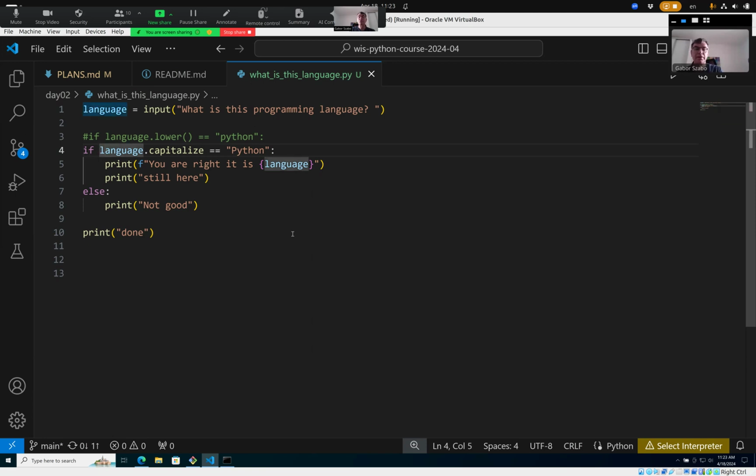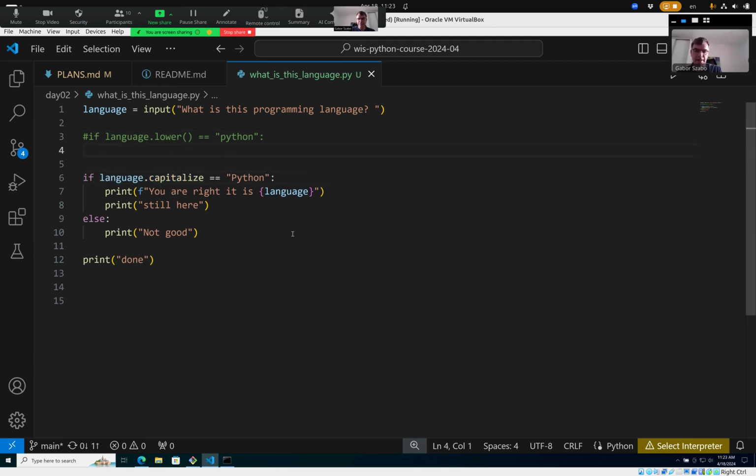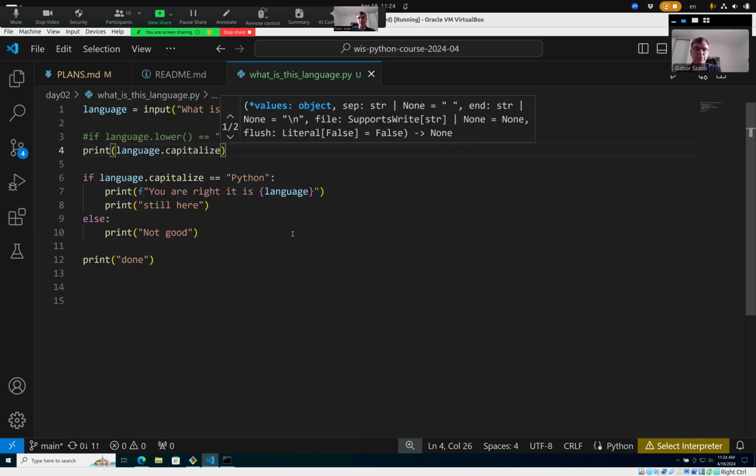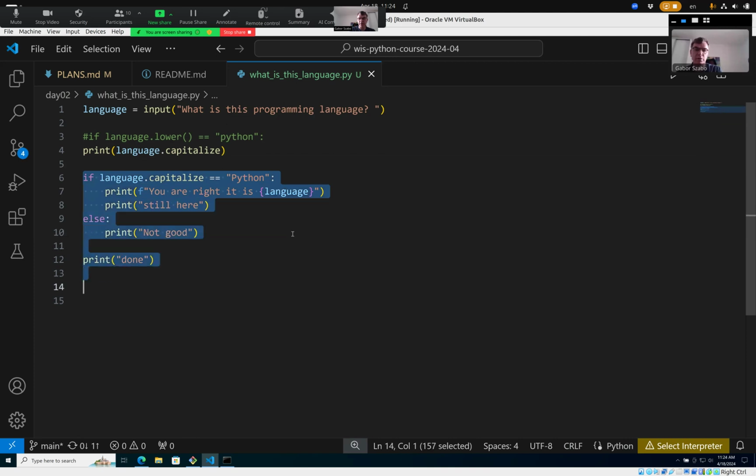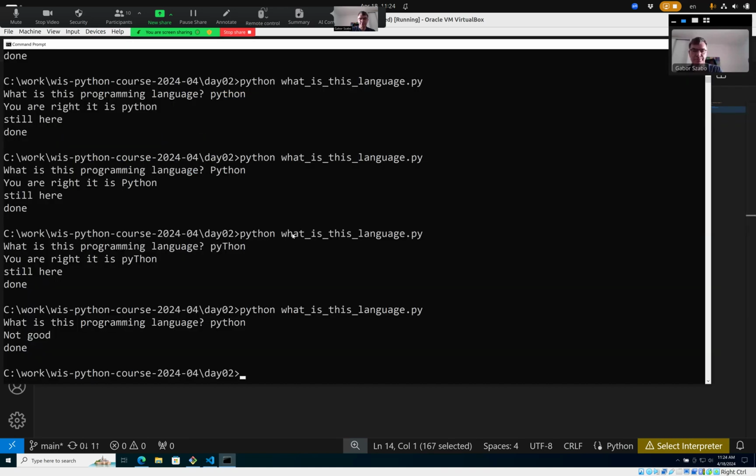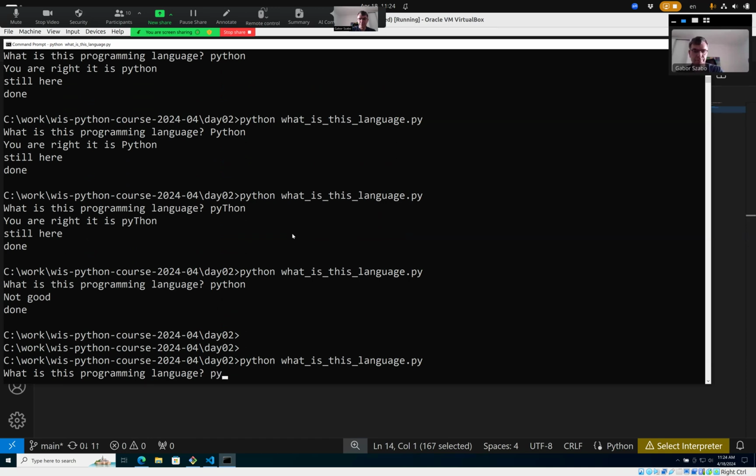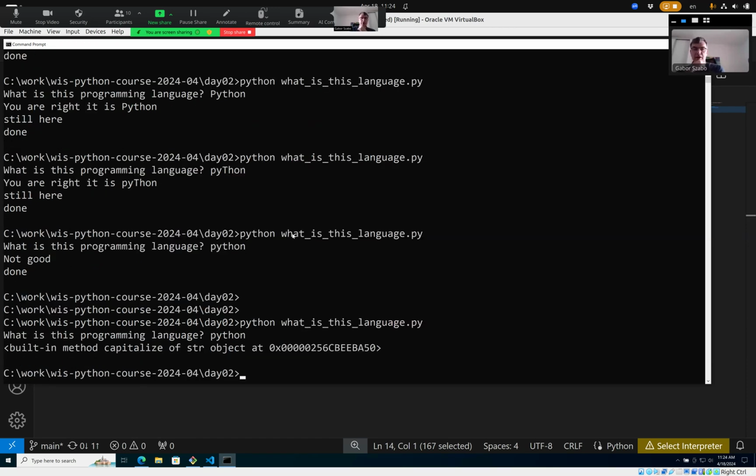Okay, it didn't work. Why did it not work? Well, it's really difficult to understand at this point. But let's see, what does this capitalize give us? So let's take this print and print out what this capitalized gives. And for now, I comment out this whole thing, so all the output won't bother us. Okay, so it printed out this thing. It didn't fail. There was no error. It just printed out built-in method capitalize.